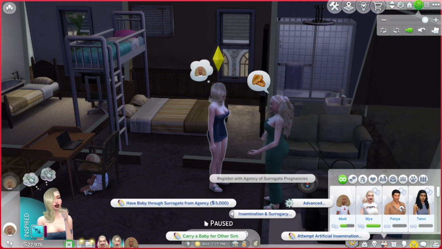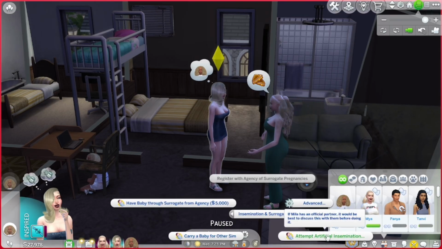And of course, it will always warn you if Mila has an official partner, it would be best to discuss this with them before doing it, because the partner could react very badly and they may get upset about her carrying a baby for someone else.